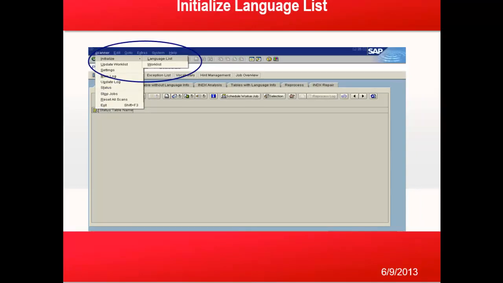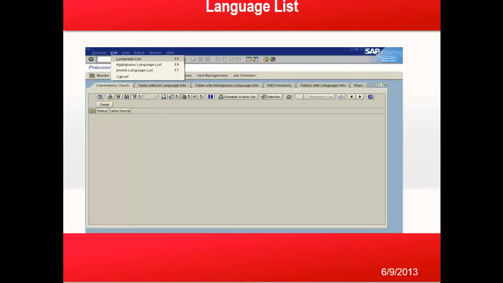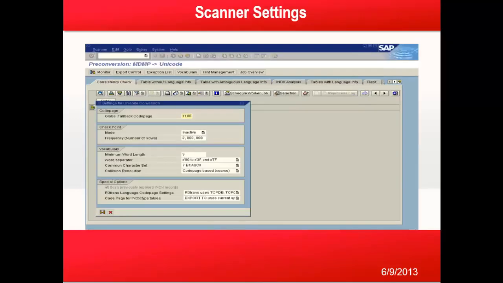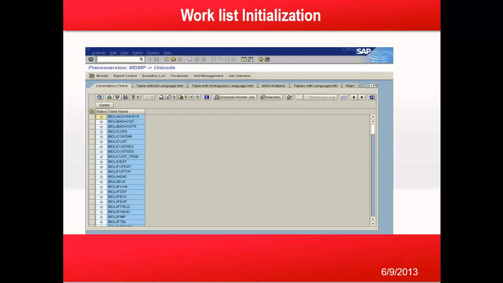And after that we initialize the language list. Okay, now the language list is initialized. Add the inactive language list if any, so we need to add any of the inactive language lists. Scanner settings, we need to complete these settings. Here you can see the worker list initialization.